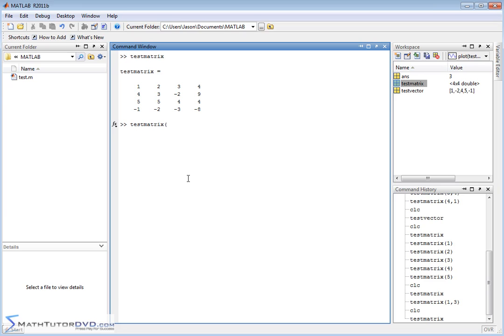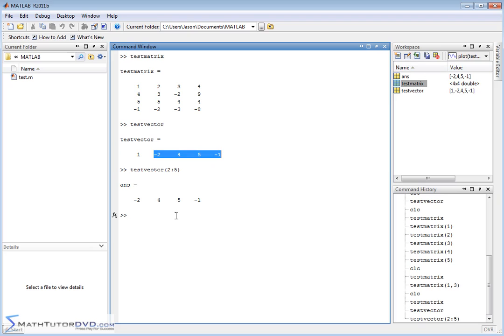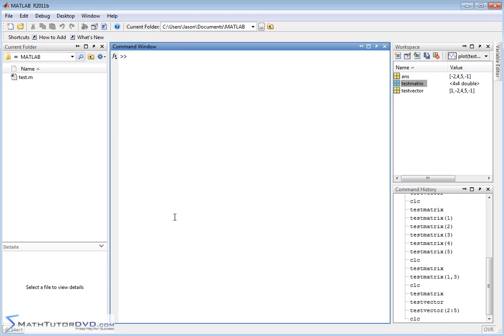remember, in terms of vectors, let me show you real quick, test vector. This is the vector we're using as a test. When you want to extract a range, you just go 2:5 or something like that. The colon means a range, basically. So elements 2, 3, 4, and 5. And when you hit enter here, it pulls all that back to you. So let me pull that back. There's test matrix.